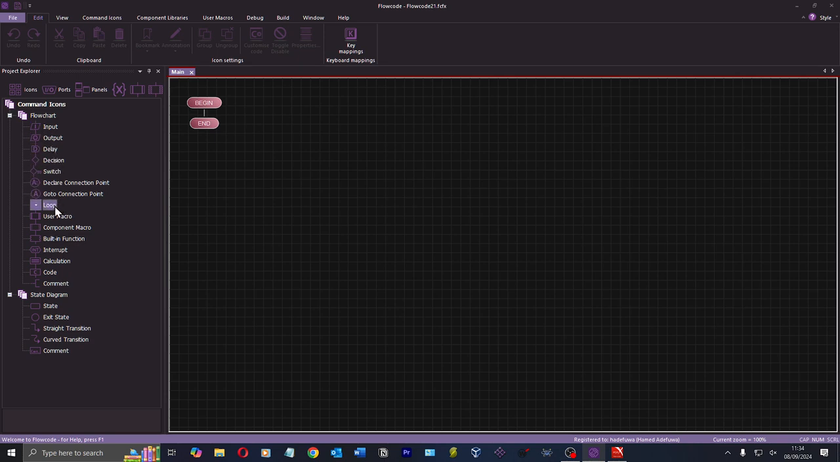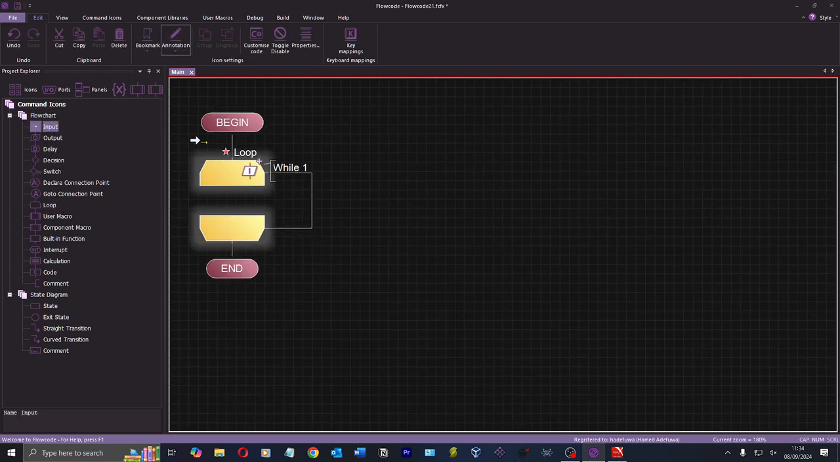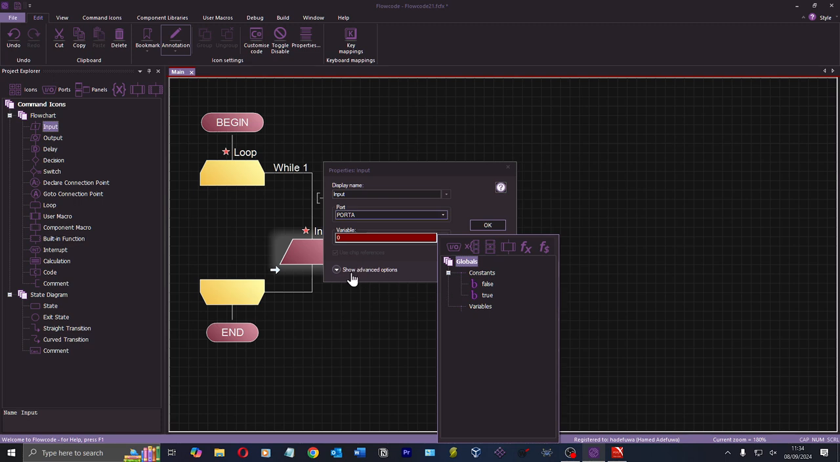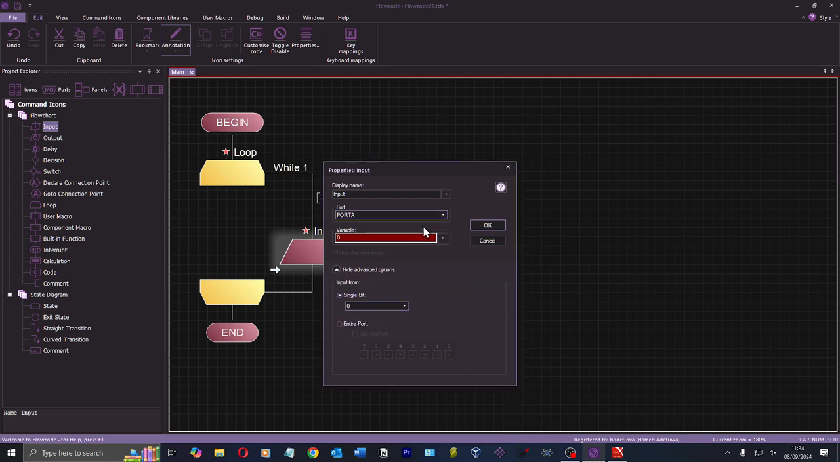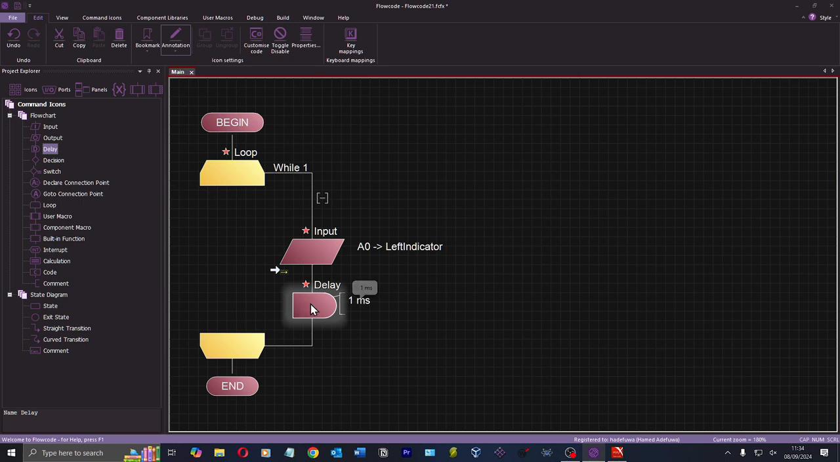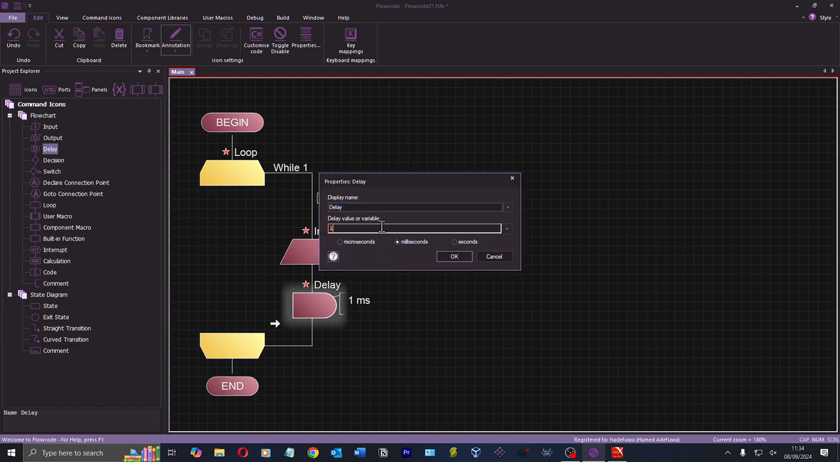In Flowcode, I need a loop, and we're going to define an input. We'll use single bit 0, and we'll make a new variable. We'll call it left indicator. Global variable, make that a boolean, and cool. So you press A0, you get the left indicator. I feel like I should always add a delay in here, so maybe I will for now. Although it already wants it to be done for 250 milliseconds, so let's just go with 250 milliseconds.